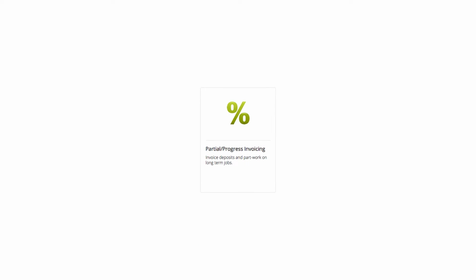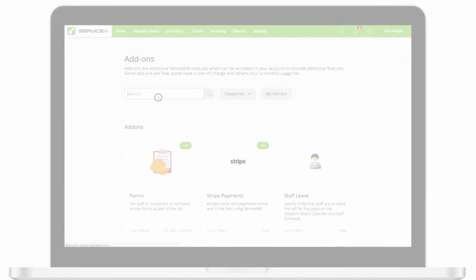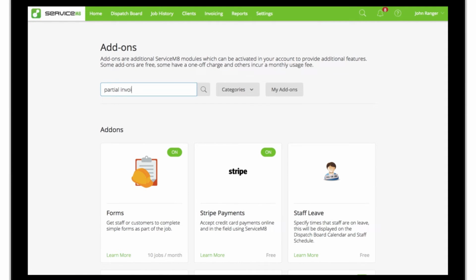If you're undertaking work where you need to collect a deposit prior to starting, or you're doing a longer, larger job where you'd like to get paid in stages, then the Partial Invoicing add-on can help. This feature can be used in the online dashboard.